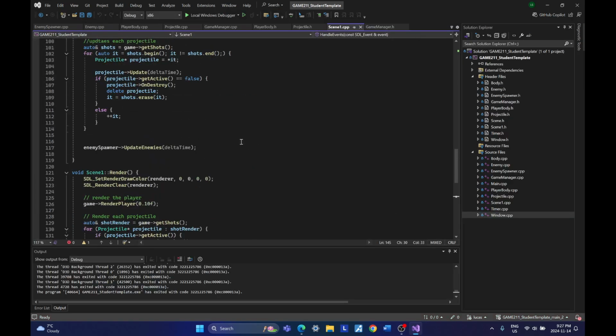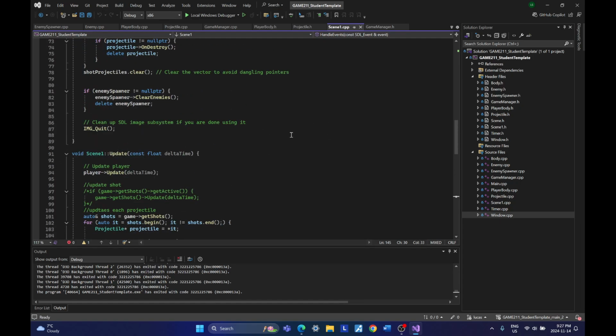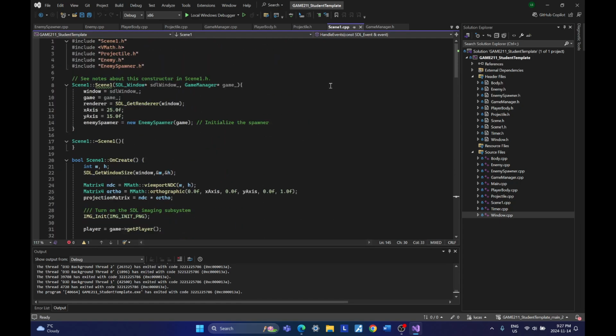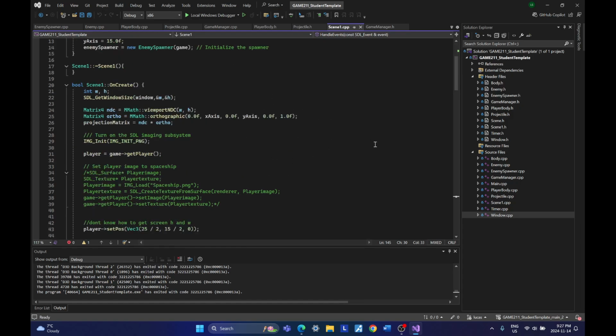So yeah, that's our project. That's our code. We went over everything. We went over how the code worked.